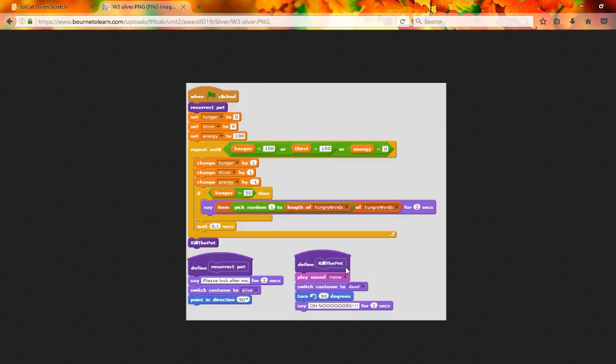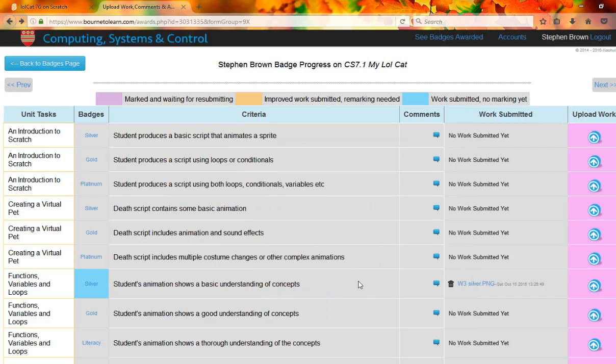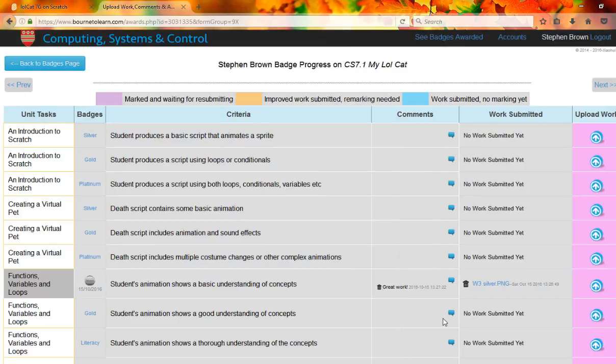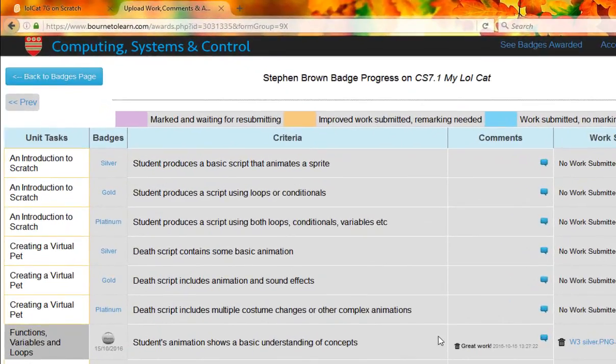So I've got a nice view of that. I'll have a good look at the code, decide what I think about it, and then if I really like it, I think you've met the standard, I'll give you a silver badge, and you'll see that the next time you log on, along with when it was marked. And if you're lucky, what I might also do is give you some nice comments so that you'll be able to see those as well when you log on. So you'll be able to see the feedback from your teacher, and you'll be able to see all the individual badges that you've got. So that is how to take a screenshot and to upload it to borntollearn.com.